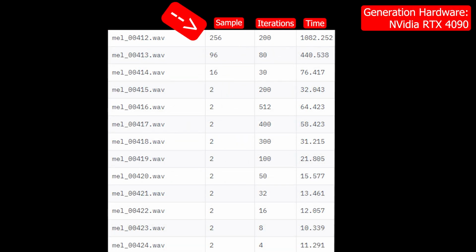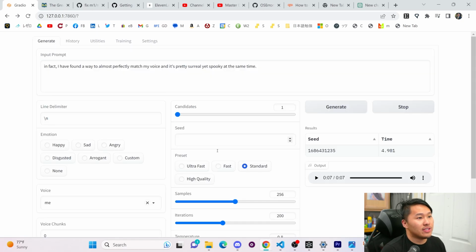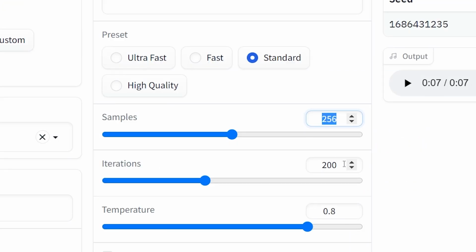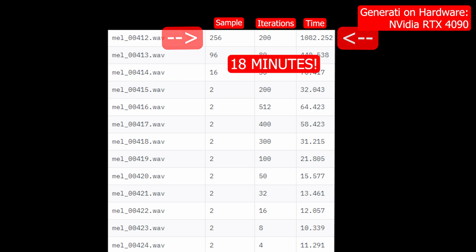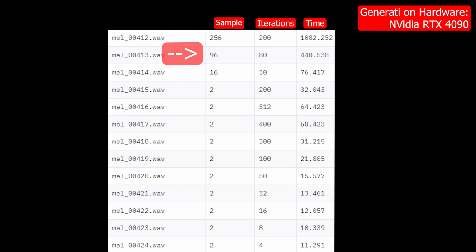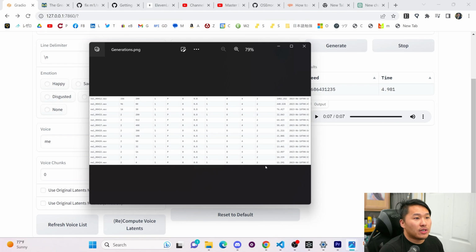So this first column right here is gonna be samples, and the second column right here is going to be iterations. If we go over into the GUI, the graphical user interface, this is samples and this is iterations. You can see that if you take a look at the samples column versus the time, the samples increased the time a ridiculous amount. So 256 took 1,082 seconds, which comes out to about 15 minutes for a single sentence. 96 took 440, so about 8 minutes. 16 took about 76 seconds, so about a minute. And then you can just take a look at 512 in the second column, and that comes out to about 1 minute. So let's go ahead and listen to some samples, and we'll let the results speak for themselves.